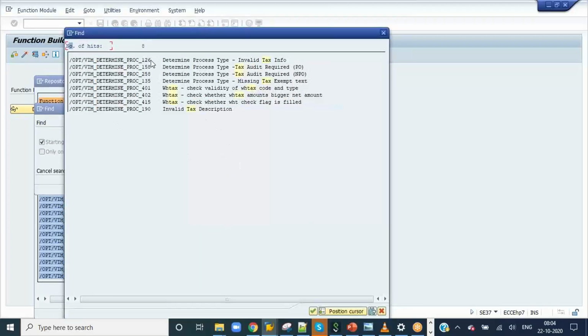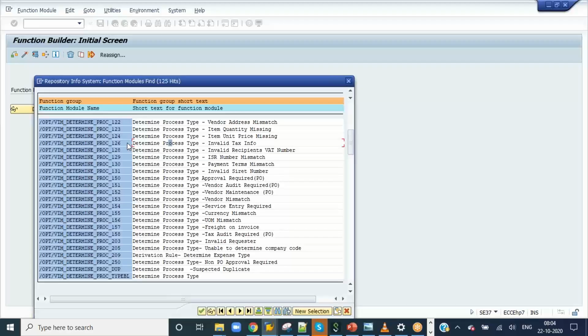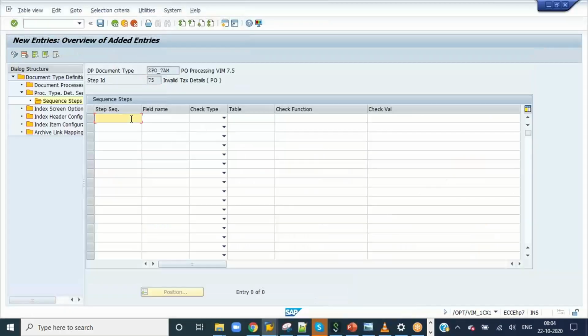So these are all the tax related function modules we have. Here you can see determine process type invalid tax info. So I can directly use this 126. So I can assign it here with this sequence. If you want to execute multiple logics for each business rule, then you can go ahead with this sequence, which logic you want to execute first and which logic you want to execute later.